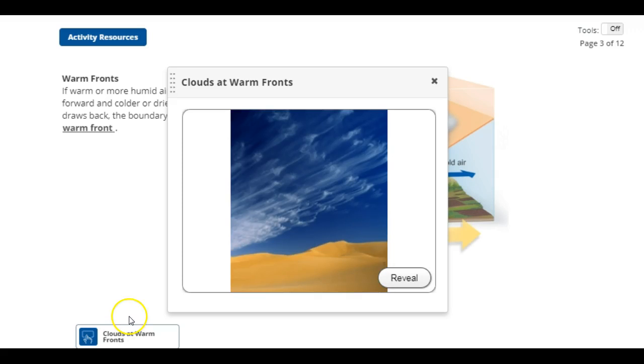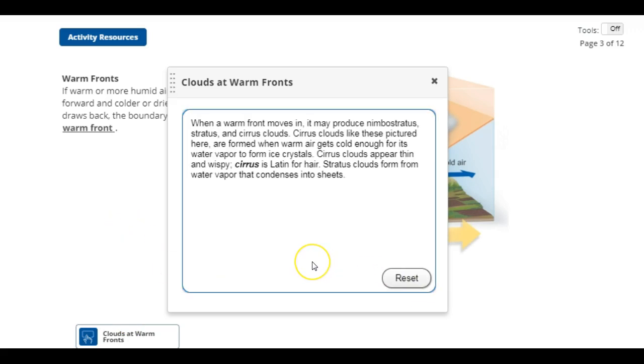Clouds at a warm front, we are going to have some cirrus clouds. When a warm front moves in, it's going to produce nimbostratus, stratus, and cirrus clouds. Cirrus clouds, like the ones pictured, are formed when warm air gets cold enough for water vapor to form ice crystals. Cirrus clouds appear as those thin and wispy clouds.